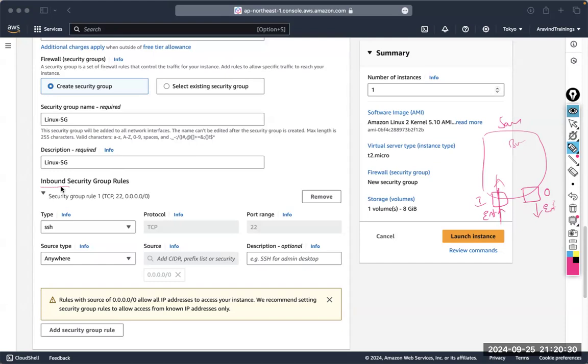Just like that, inbound rules means here we define which traffic should go inside the server. By default, rule number 1 is already defined. Here it is allowing SSH traffic. Port number is 22. Port number 22 is SSH. So for this Linux machine, by default, port 22 is open. Who is opening this port? Amazon, AWS Cloud only is opening. I did not open this. By default, I can see.